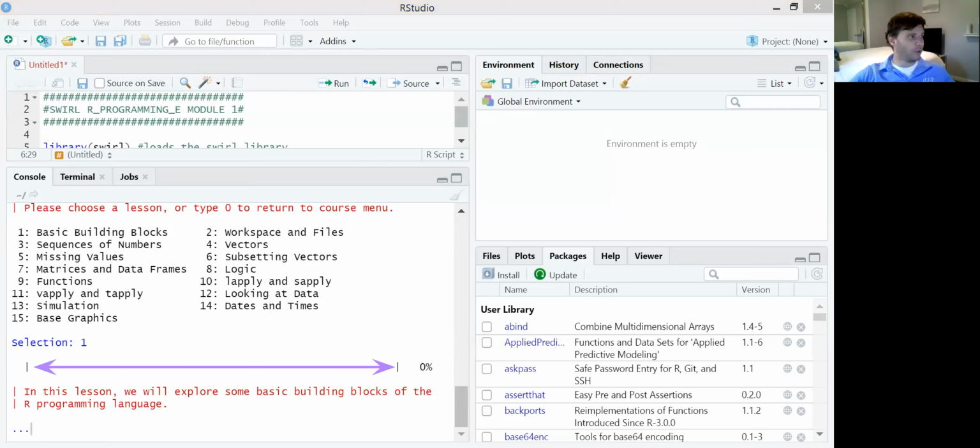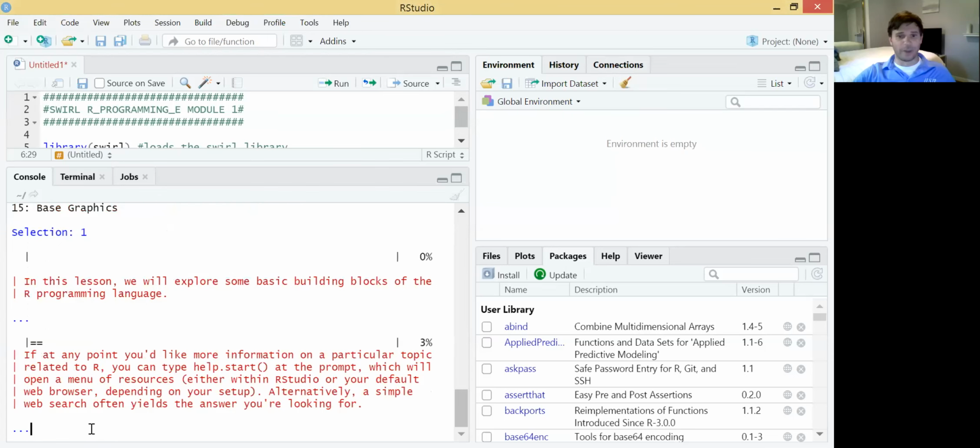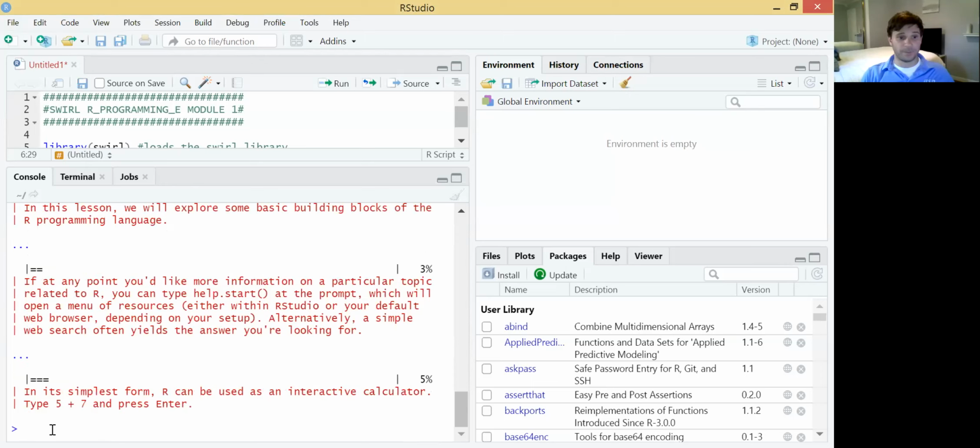Right now, you'll notice it's at 0%. That will start to fill up as we hit enter and move on to the next step, helping us gauge how far we are in the lesson. So right away, I hit enter here, and you see already we're at 3%. If at any point you would like more information, you can use the help start function in the prompt when you see that little arrow in the bottom left. But again, anytime we see those 3 dots, we are hitting enter to move on to the next step after we carefully read that information.